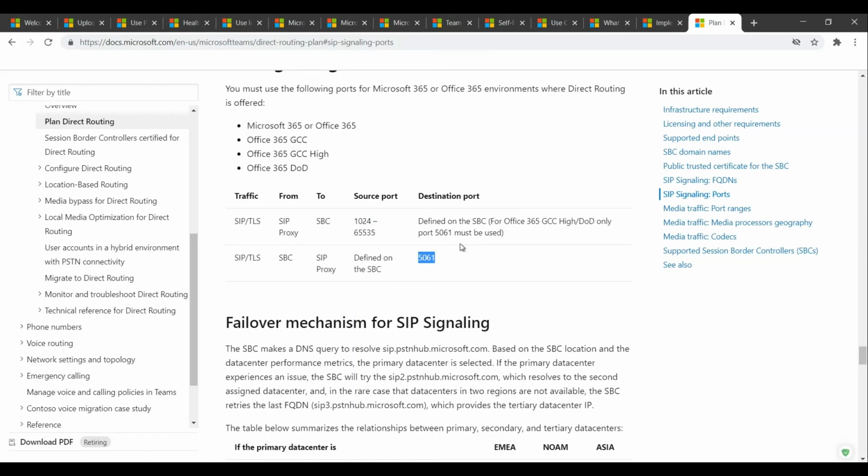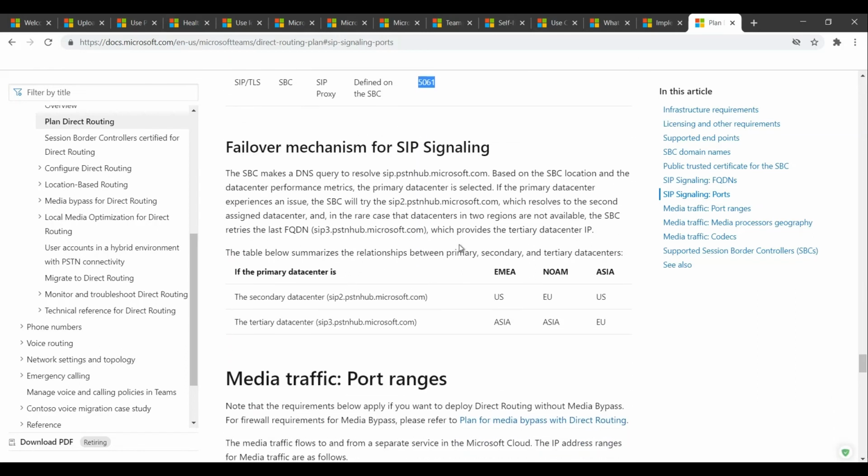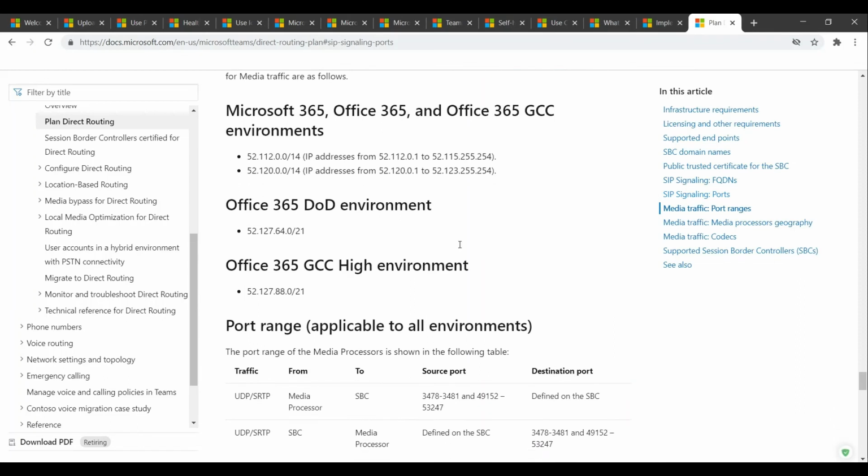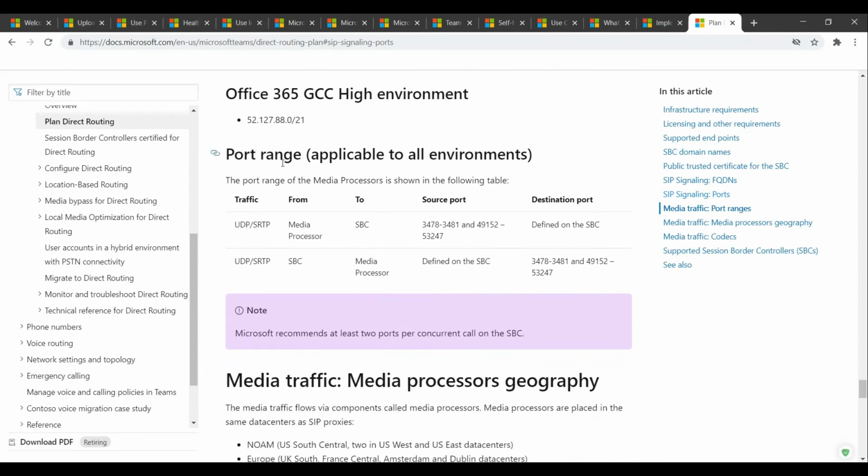But as we all know, calls have two parts, signals and media. So if we keep going to look at more, we'll see the port ranges, and here we'll see a wider range of source ports going to what you define on the SBC for media ports. And then again, back the other way from the SBC, what you define to a specific set of ports in the Microsoft 365 service.